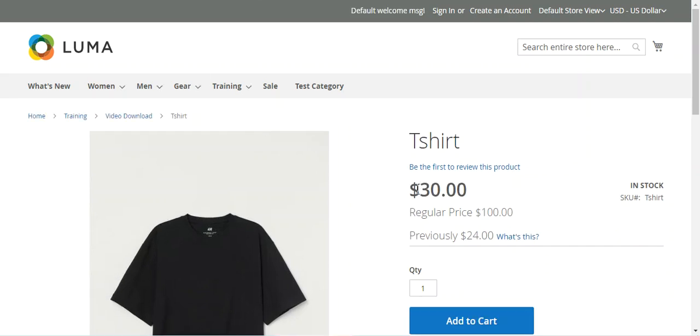So this is how the customers will come to know that the price being offered right now is on discount, because this is the discount, the regular price is 100 and the discount is being provided, and the lowest price being displayed here is $30, but the actual previous lowest price for this particular product was $24 there itself, right?